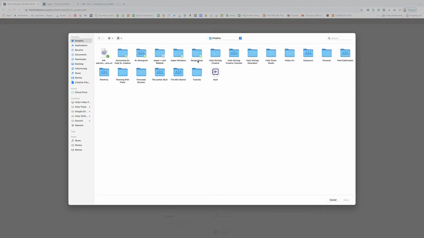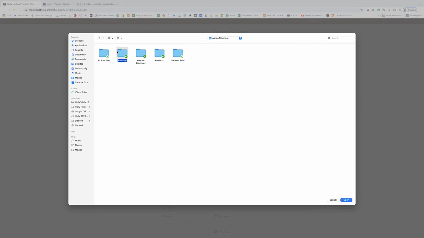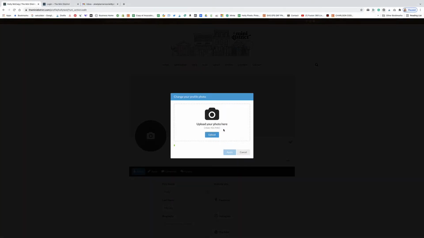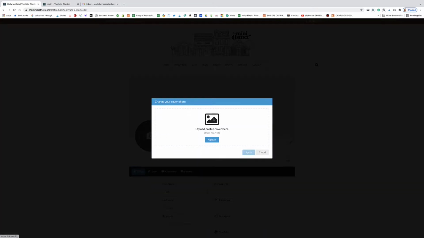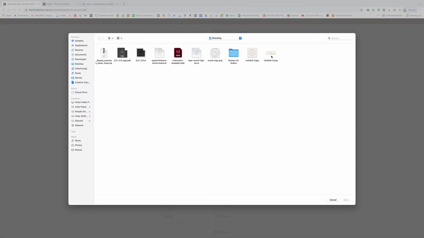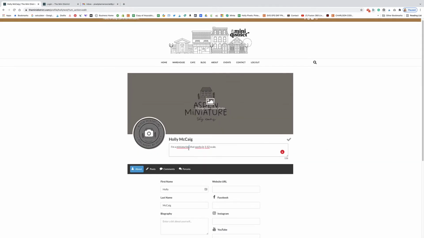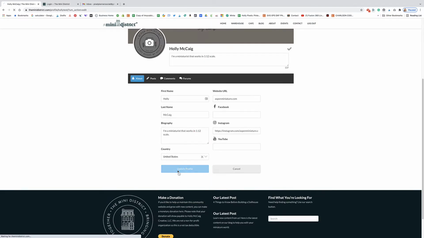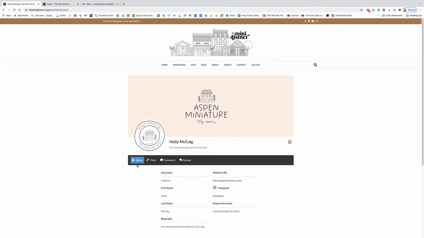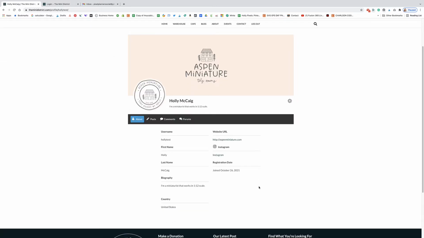I'll do my Aspen miniature one here. So a picture comes up. You can also do a header if you'd like, a cover photo. That's totally your call. It looks nice, but it's your call. I'll just do the one I use on Etsy. We're going to hit update profile. And now everything is updated here.